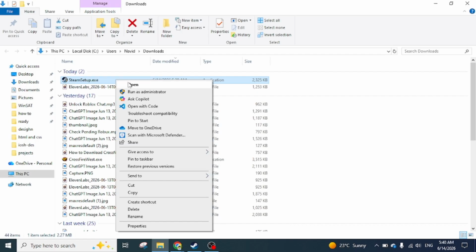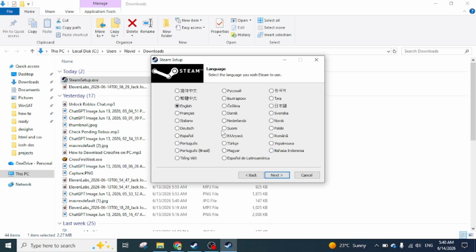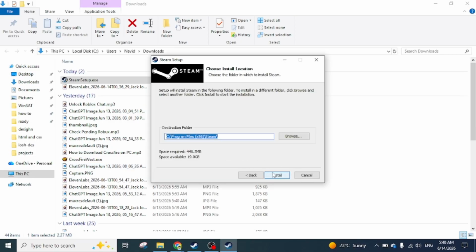Once downloaded, open the file, follow the setup wizard by clicking Next, and complete the application installation. Here's a pro tip. Install Steam on your main drive, C:, for the fastest performance.